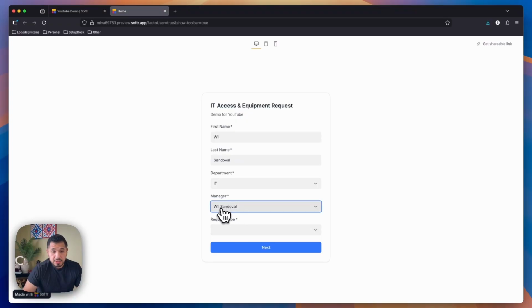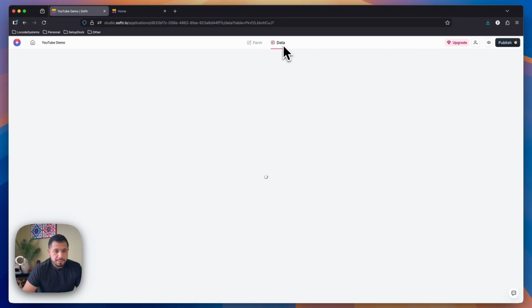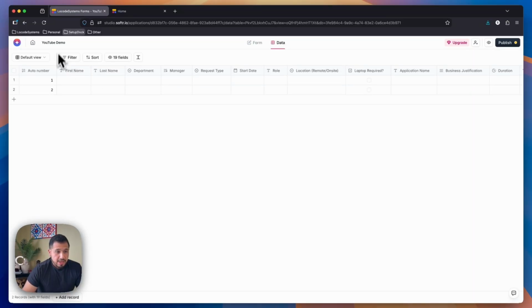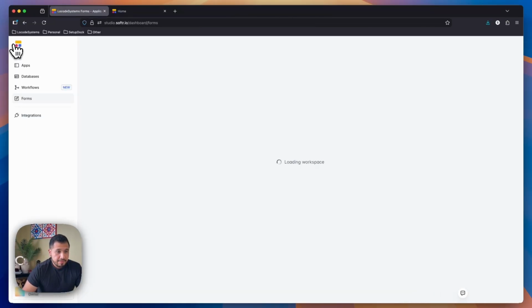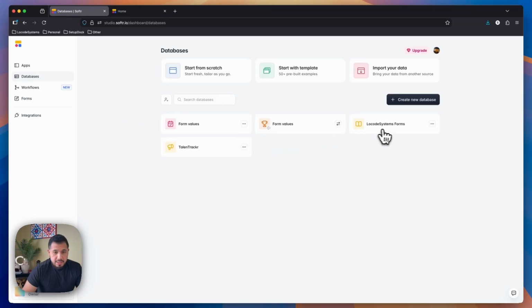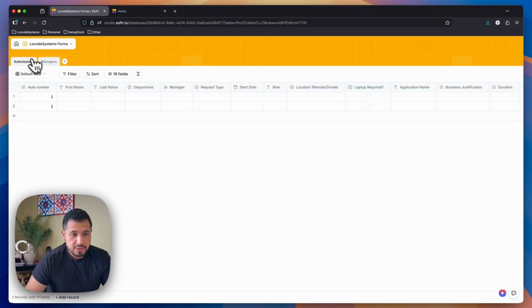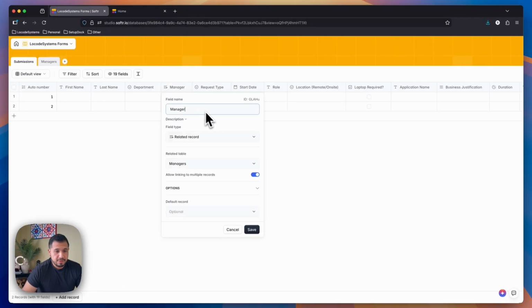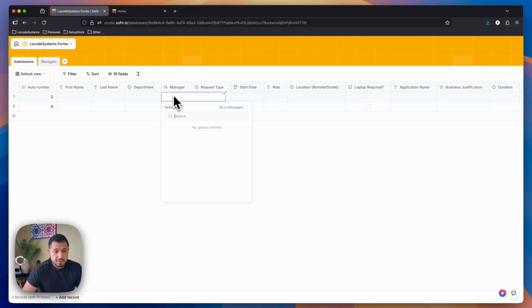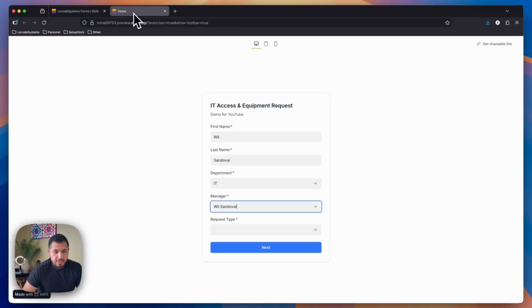And the reason you're seeing the manager fill in here is these forms are pretty cool, because in my data, I also have another table. So actually, let me show you that. Let me go to my databases and the low code forms, and I have another table with managers. So then I pull that data into my submissions, and then I mapped that, which is here, right? That field is a related record. So I'm able to select a manager from that table. And then I just map that field into the form.